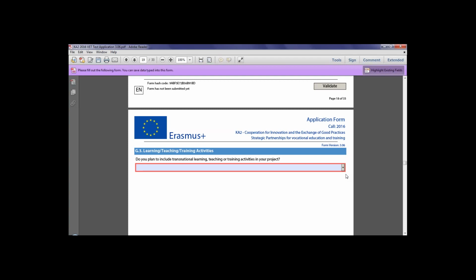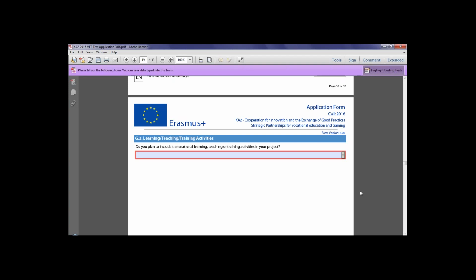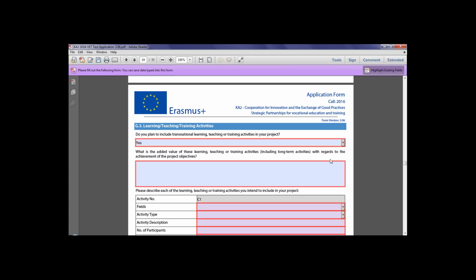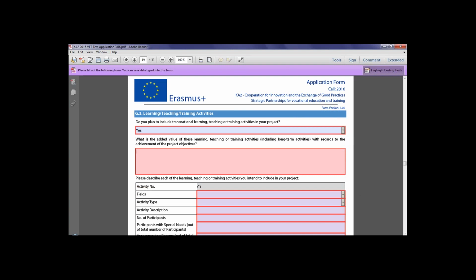If you include learning, teaching, and training activities, you should clearly explain how they support the achievement of your project objectives and whether you plan to use any EU tools such as Europass, EQAVET, or any national instruments to validate the learning outcomes of the participants. We would strongly encourage you to consider using EQAVET, which will in turn strengthen your application in respect to the quality of the tools for validating participants' learning outcomes. So if you're planning to include learning, teaching, and training activities, choose Yes from the drop-down menu to generate and complete this part of the application.